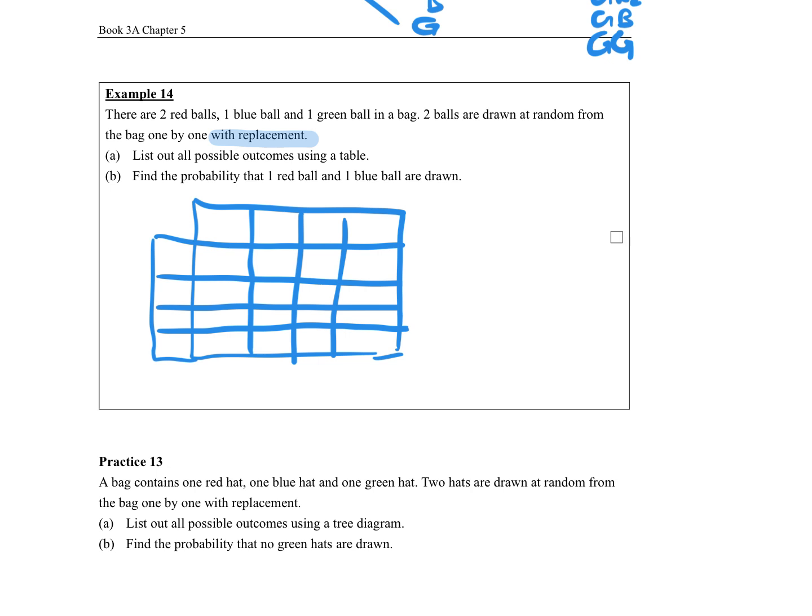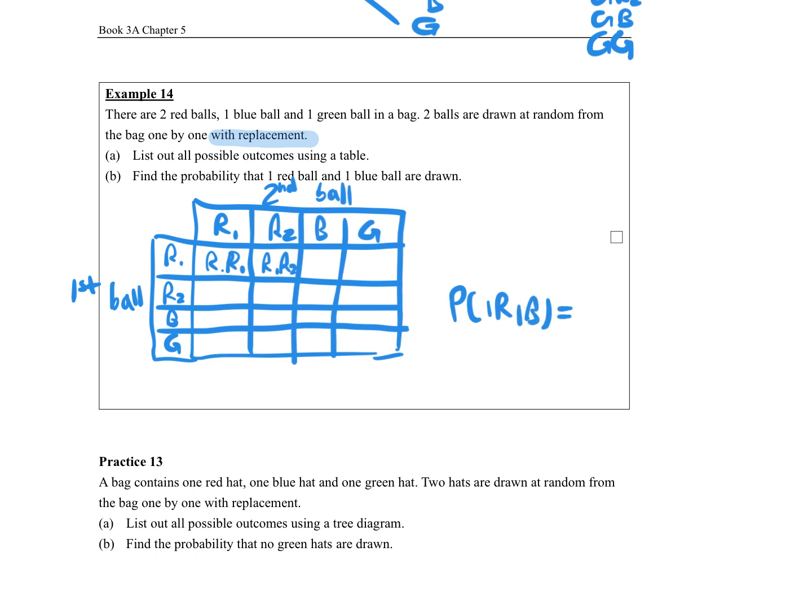you will start by red 1, red 2, blue and green. That's the first ball. And the second ball can still be red 1 or red 2 or blue or green. So, for example, the outcome would be R1, R1, R1, R2, etc. So the probability of 1 red, 1 blue, again, you can see there are 4 times 4 outcomes, and 4 of which are favorable. That's example 14. So for completeness' sake, let me draw the full diagram for you so that you can refer to it.